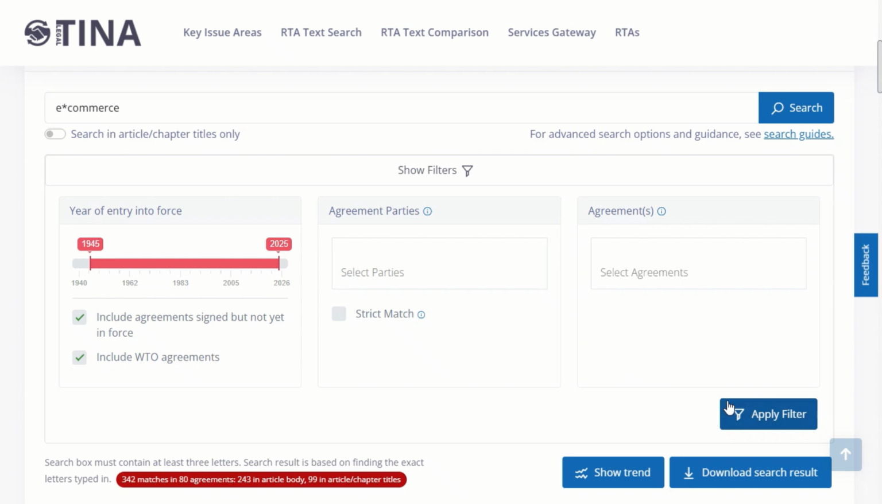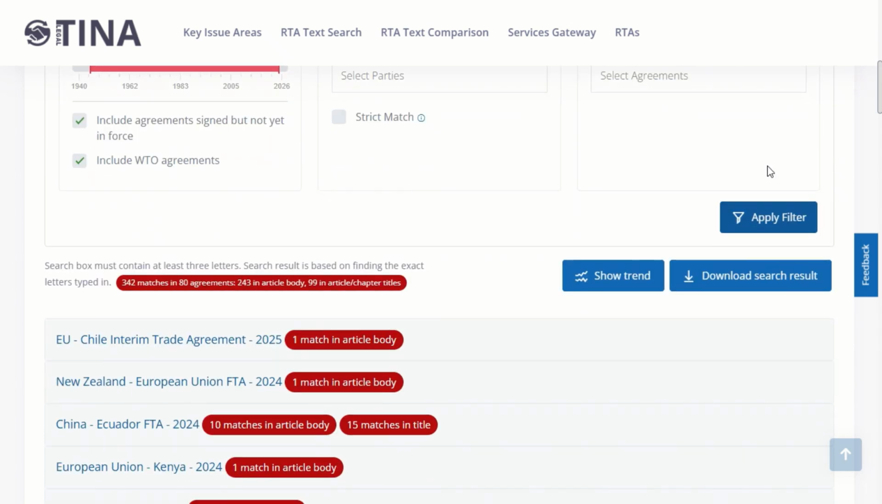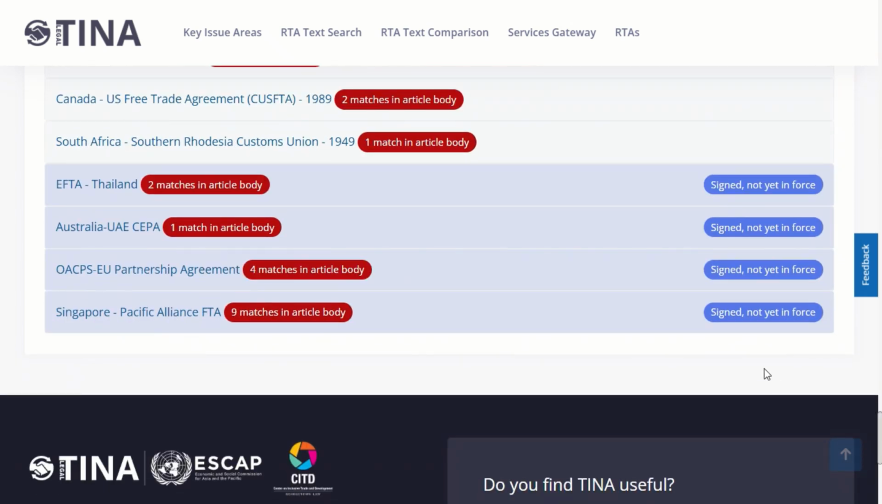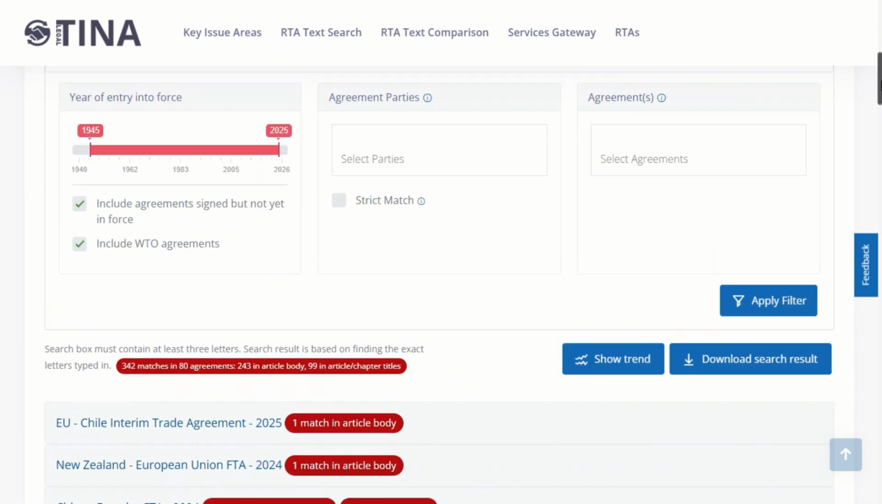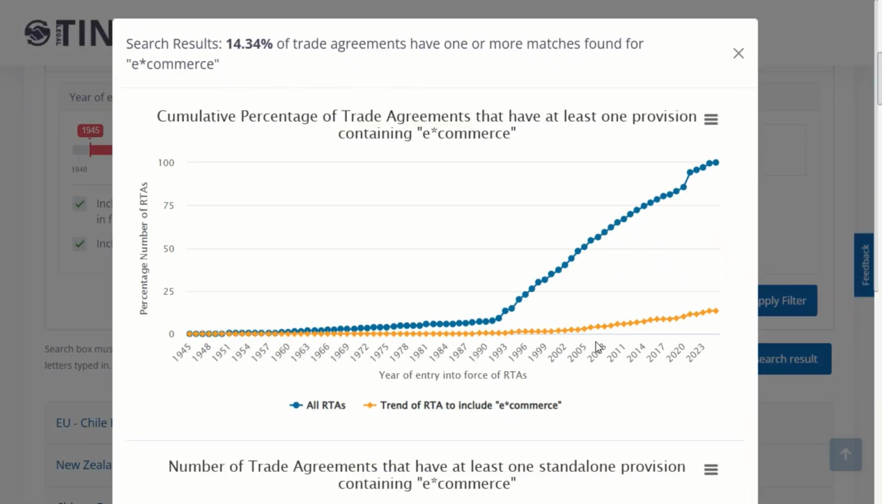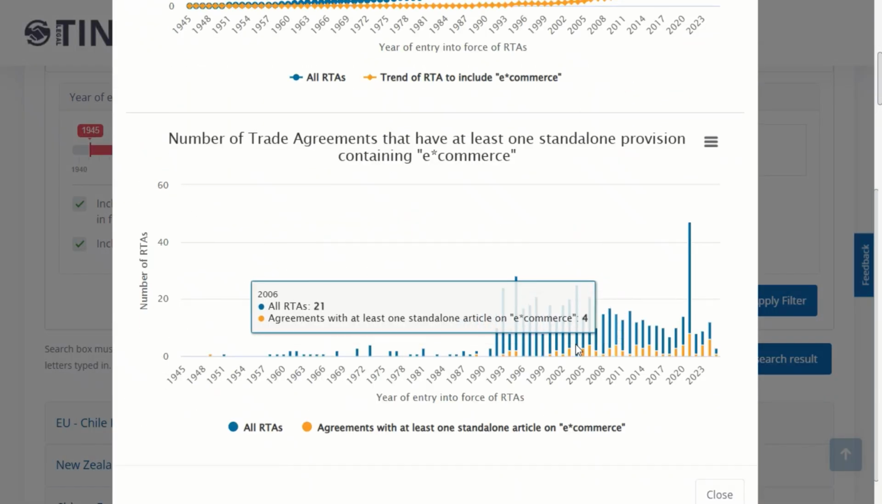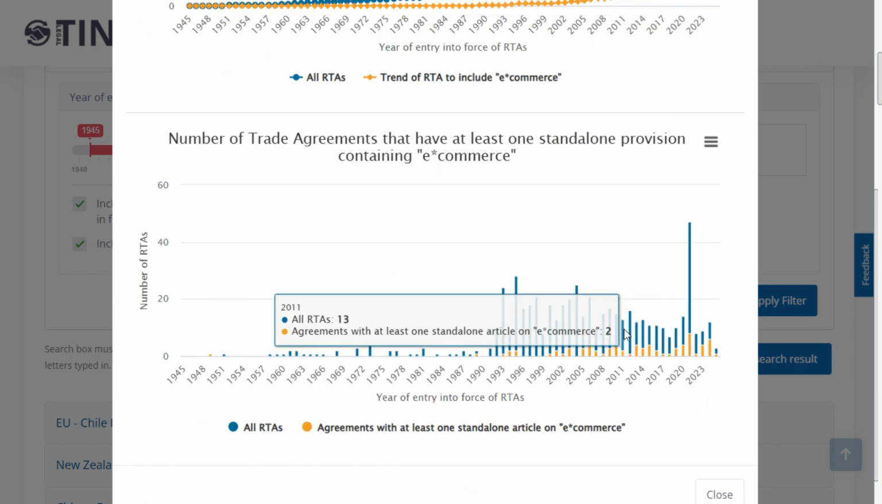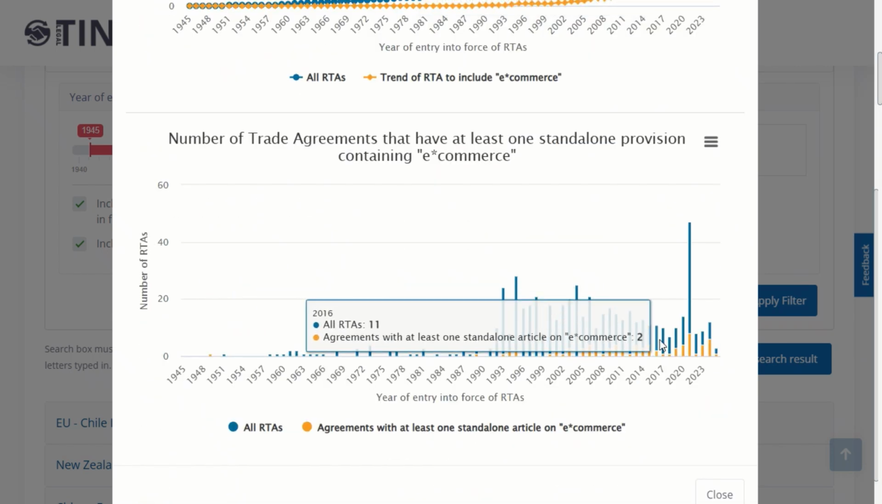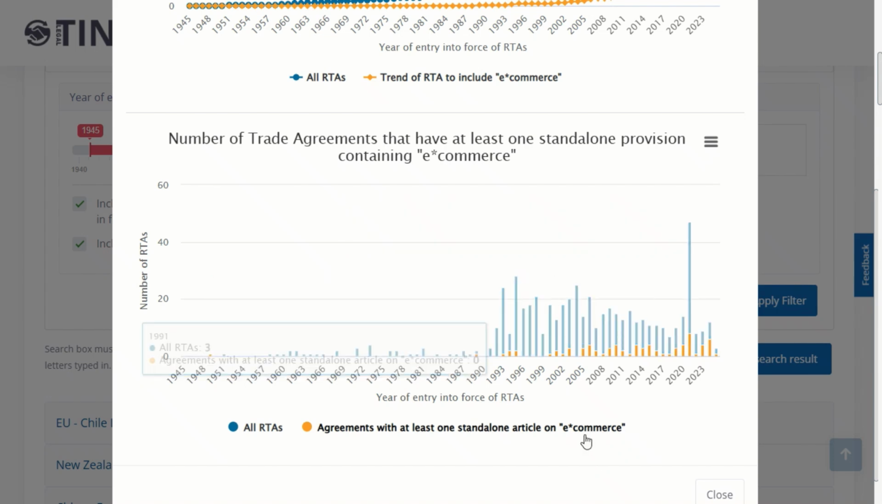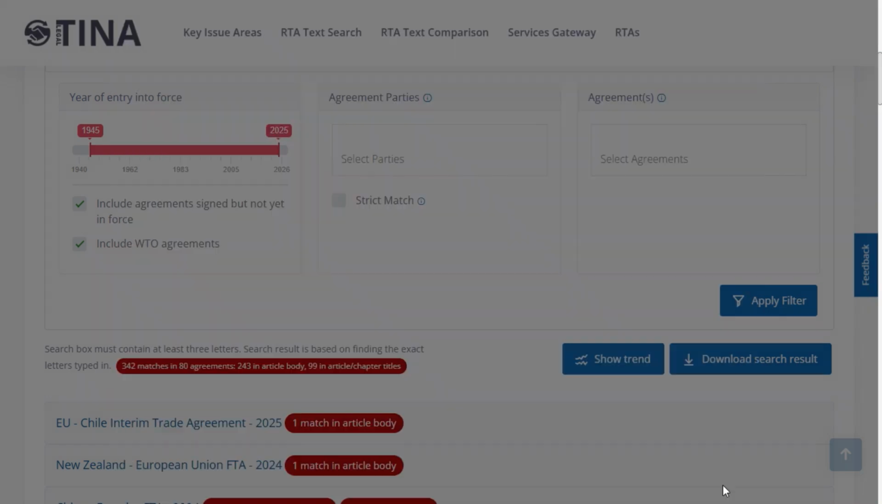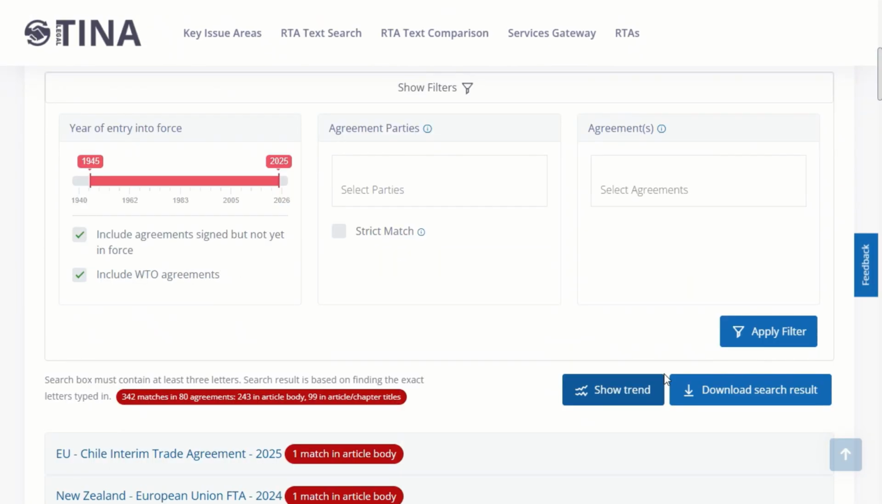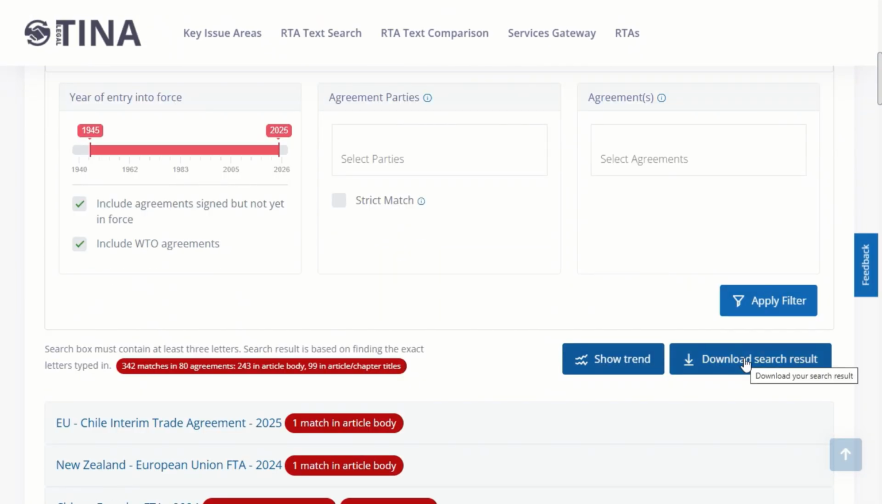So if you apply those filters, you will be able to see those ones signed but not yet enforced. You can also see the trends here. So you can see this is the cumulative number of agreements, and this is the bar chart that shows you the number of agreements that have e-commerce mentioned somewhere in the texts. You can download the results in Excel sheets.